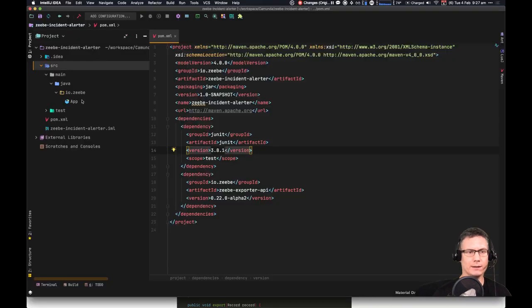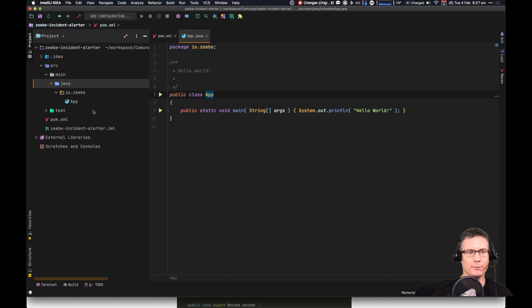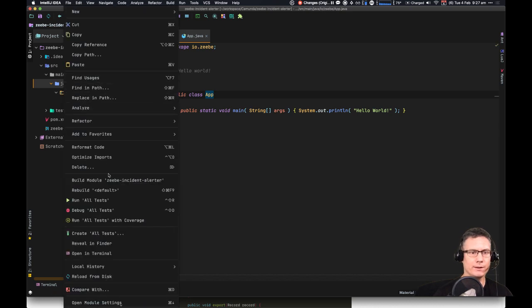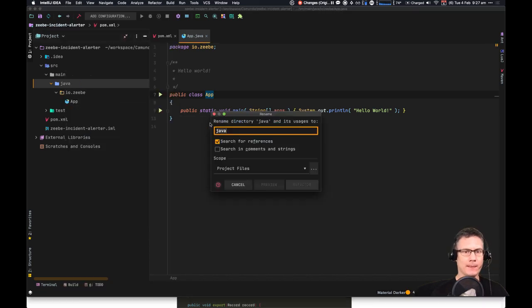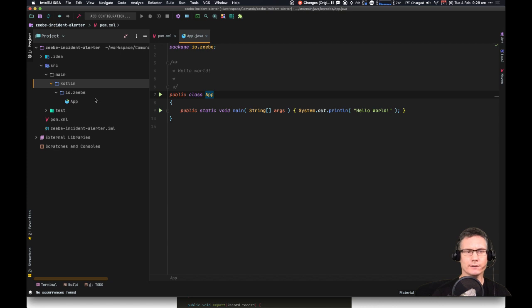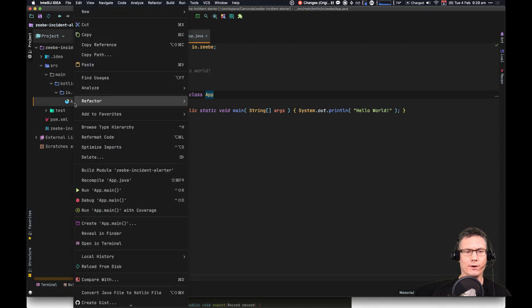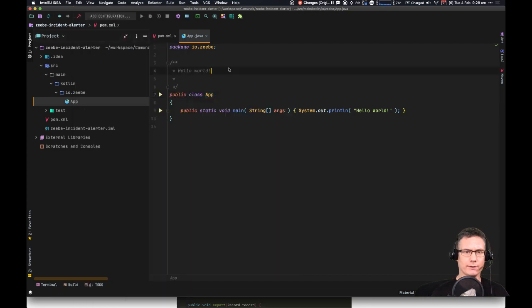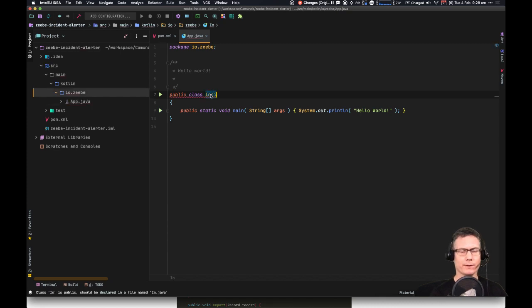Rename this app thing here. You know what? I'm gonna do it in Kotlin. So refactor, rename, source main, Kotlin. Just because I love Kotlin. I like to live dangerously too. So I'm gonna refactor, rename this main class. But hang on, I think I can go here and call this incident exporter, incident alerter.